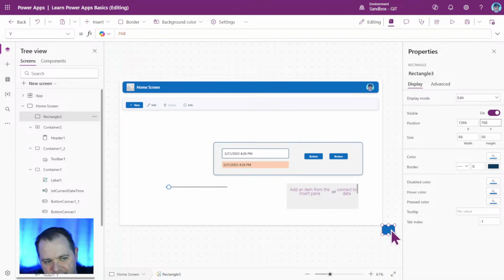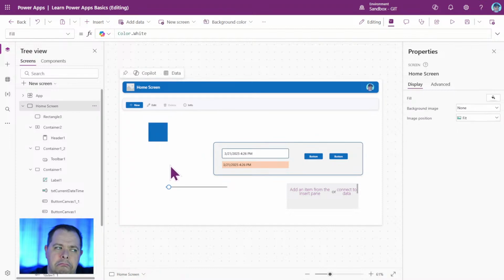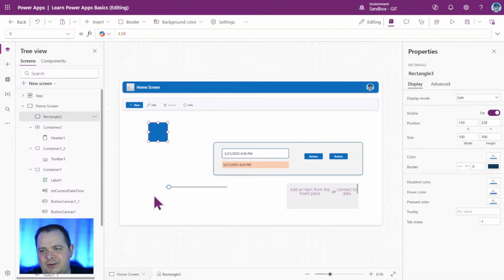Now, hopefully I can still drag it back over here, or maybe I'll just do something like that. Now, width and height is very simple. If you wanted it, of course, it's a rectangle, right? But if I made this 100 by 100, it's going to be a perfect square. Okay, that all makes sense, right?